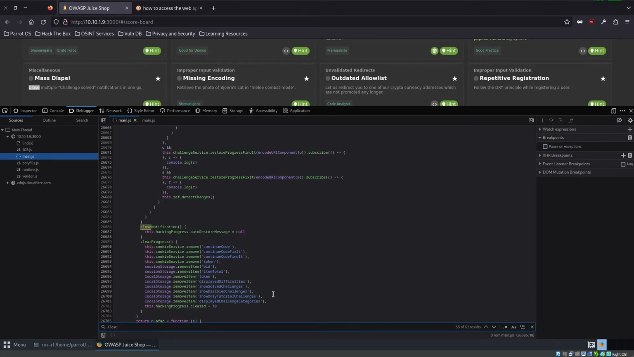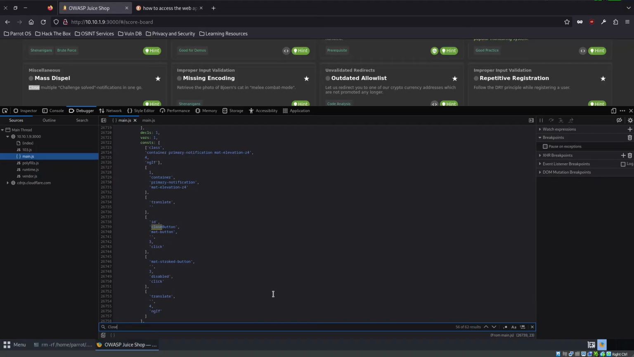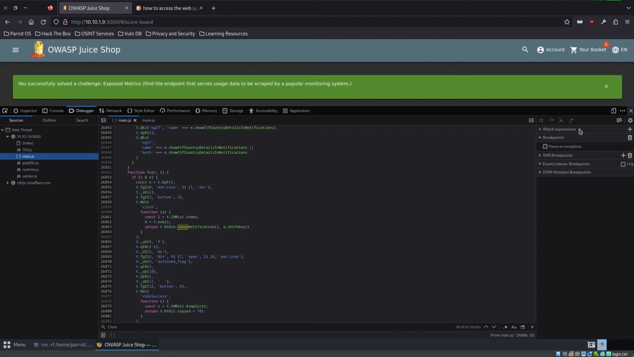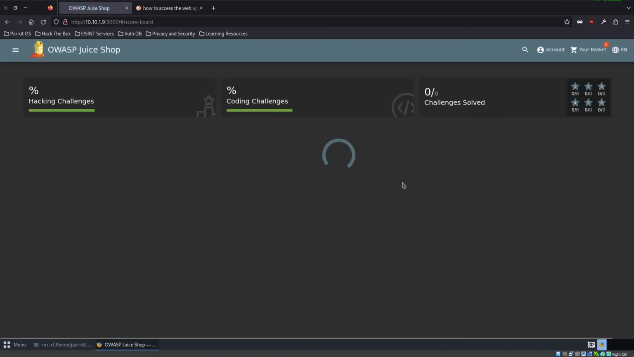Okay, so close notifications. That's maybe something. Close button. Close notifications. We have a function that takes an argument, and it does it recursively. And this function is the shift key. It's telling us that it comes with the shift key. Let's try that. I'm not sure exactly if this is going to work. Let's try.